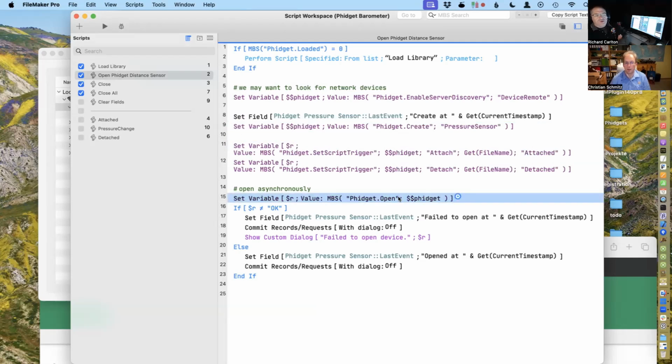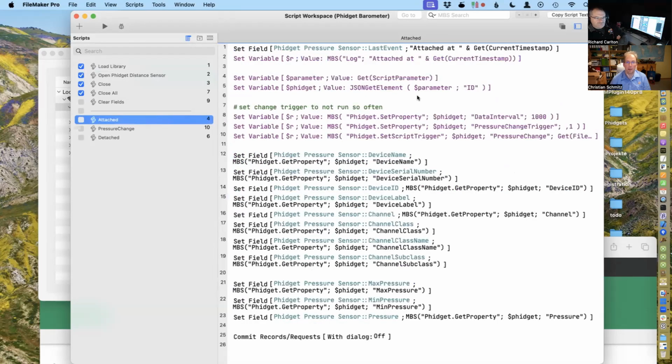And then we open it. That's a plug-in initiated trigger. So the plug-in itself initiates the trigger when it sees an attach or detach. So we open the device here, and then it starts looking for one to match our criteria, which is just the type. And when we get the trigger, we set some properties, like here, send us new data once a second, and if pressure changed a little bit.